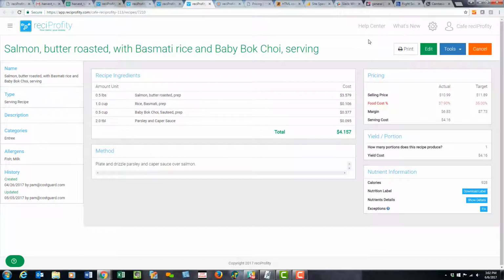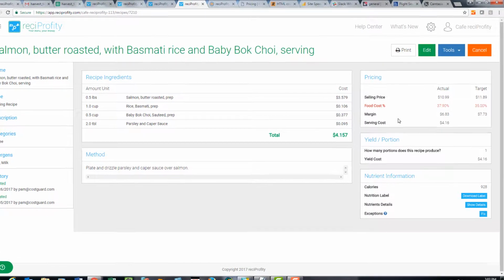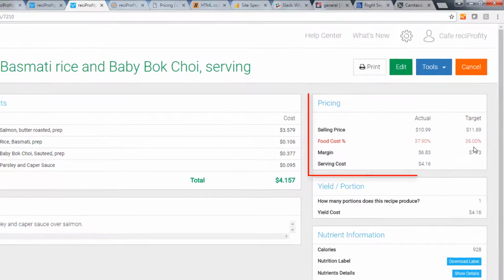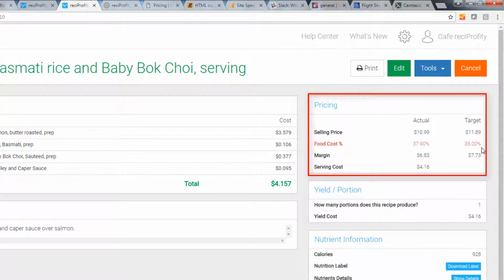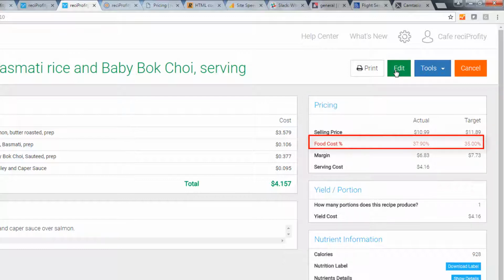Again, you can see allergens, in this case fish and milk. This serving recipe uses 4 prep recipes for which we have a portion cost. What you really want to know is, are you making or losing money on this recipe? That's where your pricing box comes in handy. It shows your actual versus target food cost or margin percentage, your actual selling price, and what your target selling price should be. If your selling price puts you outside your food cost percentage or margin percentage, we'll highlight that in red so you can't ignore it.